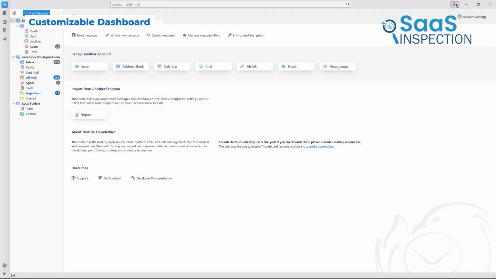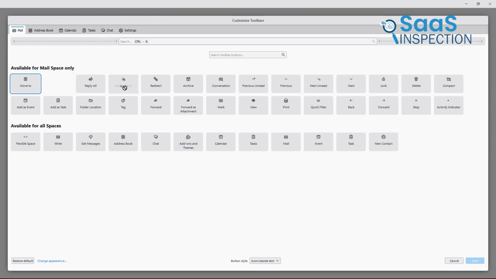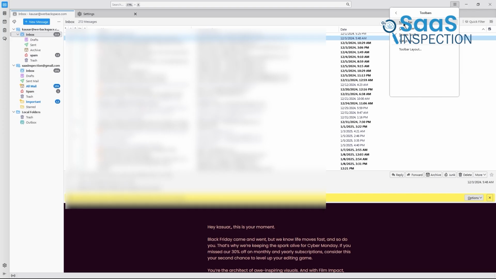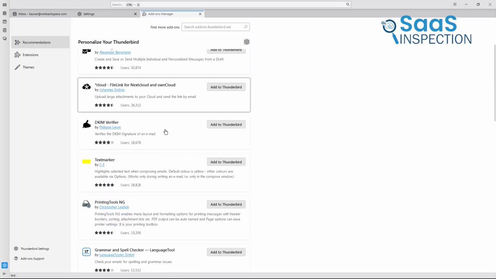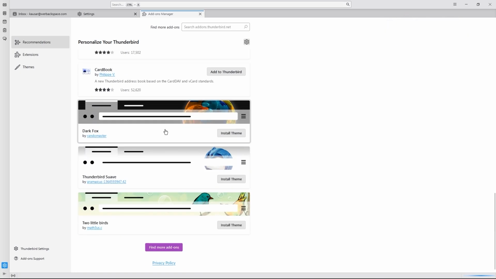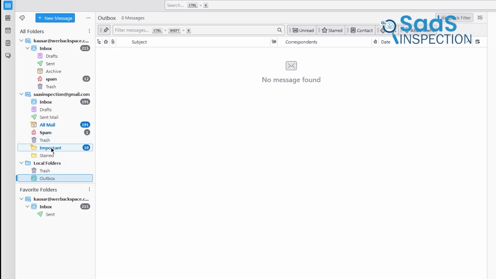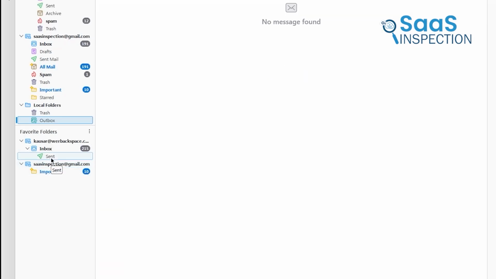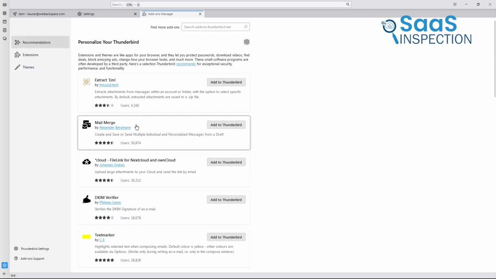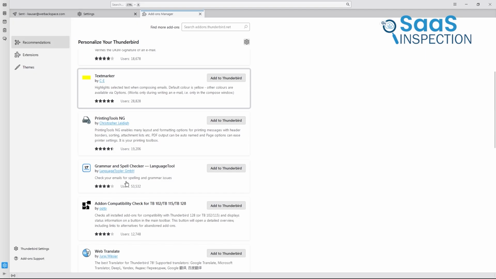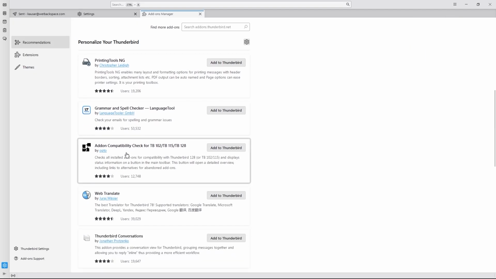Thunderbird offers unmatched customization options for its dashboard, letting users design their workspace to suit their preferences. You can rearrange panels, choose from light or dark themes, and even install add-ons for more functionalities. For instance, you can set up a layout where frequently used folders like Sent or Important are always visible, which saves you the effort of navigating through multiple clicks. Thunderbird also allows you to download additional themes, which give your dashboard a unique look that matches your style.